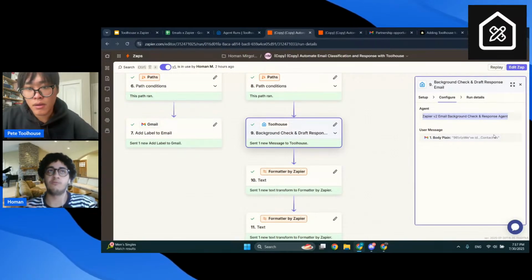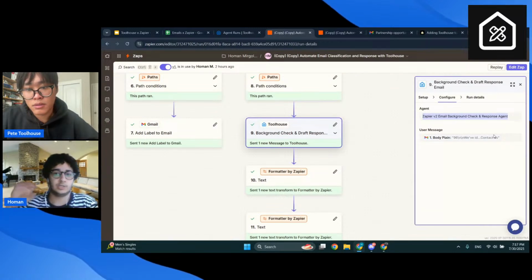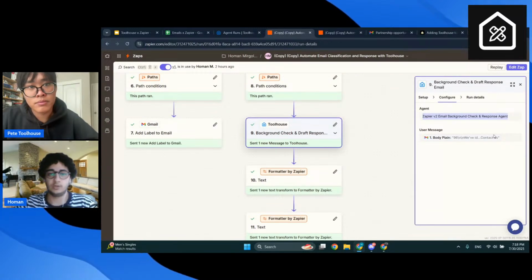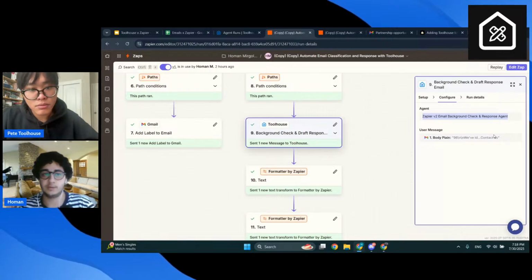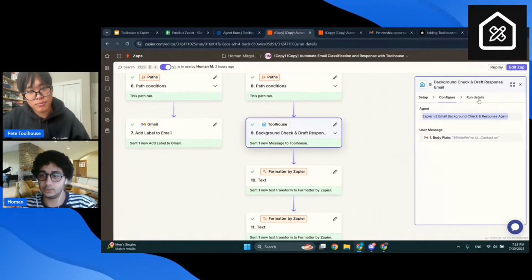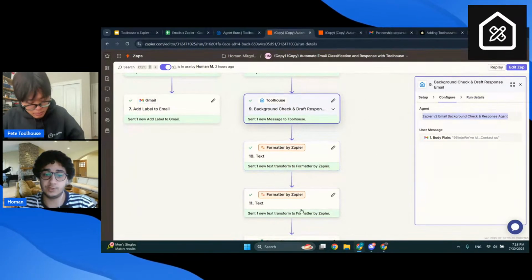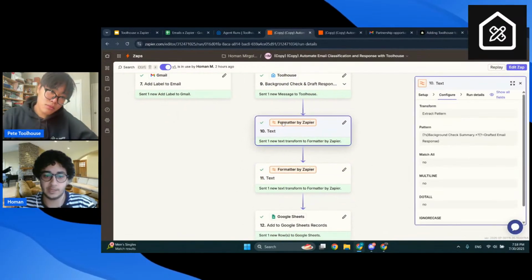Anything worth looking up, it will grab that, do a search on X, do a social media test, and search all the stuff out there, put some in the sheets for you, and then it's going to come up with a response. So here I'm using the formatter.